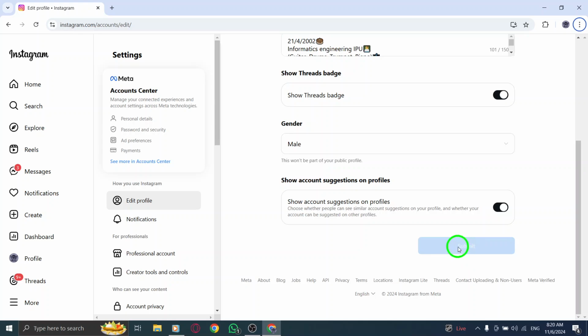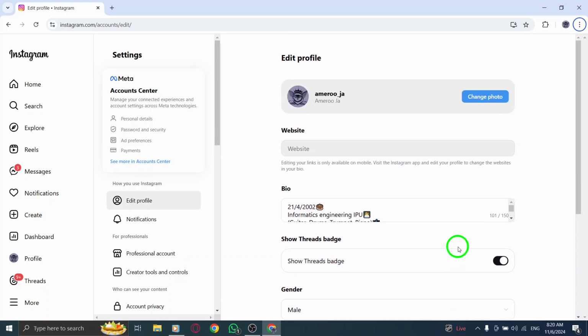And there you have it. Changing your Instagram profile picture on PC is quick and straightforward, especially with this new update. Now you can keep your profile fresh and updated with ease.